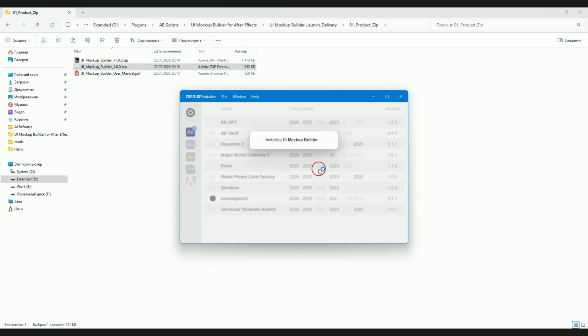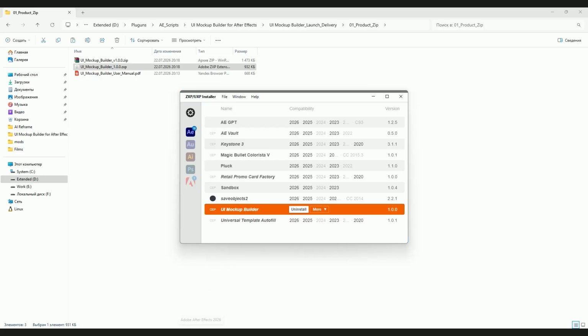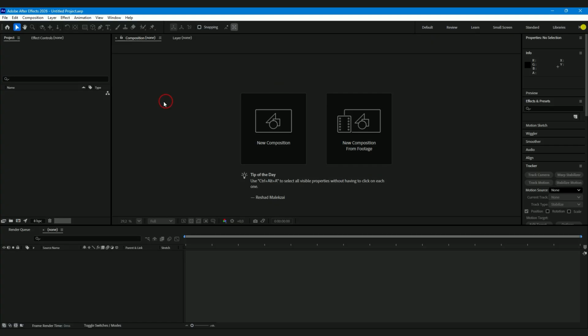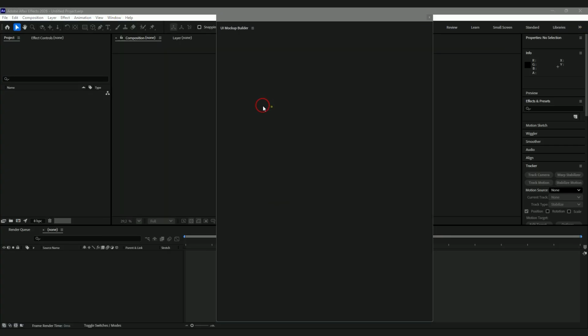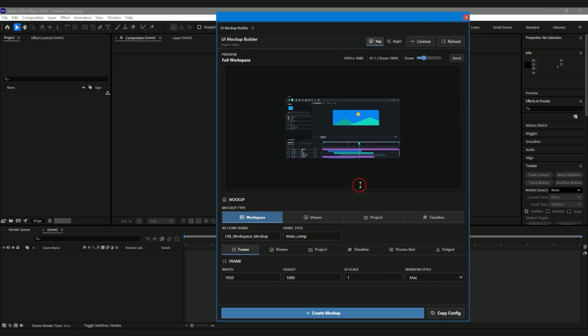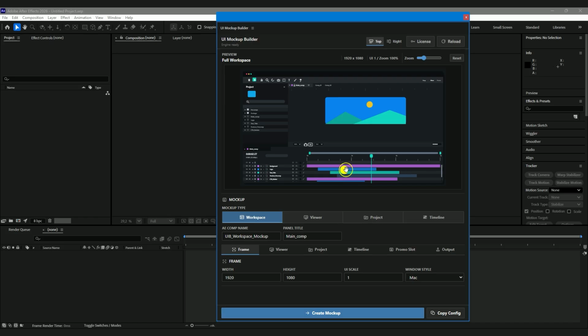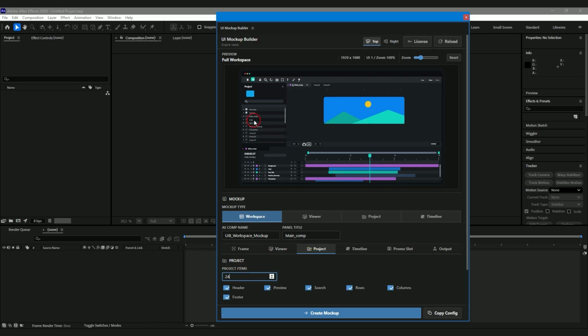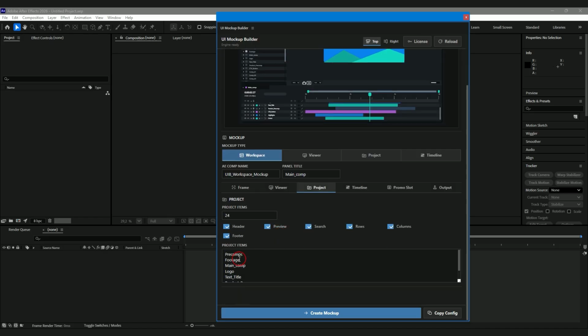First, install the extension in your version of After Effects. Restart AE and you'll find the installed extension under Window, Extensions, and select UI Mockup Builder. By default, the full workspace opens, where you can edit and move any objects directly in the preview and settings of the selected mockup. You can change the number of project items and enter names for each item.